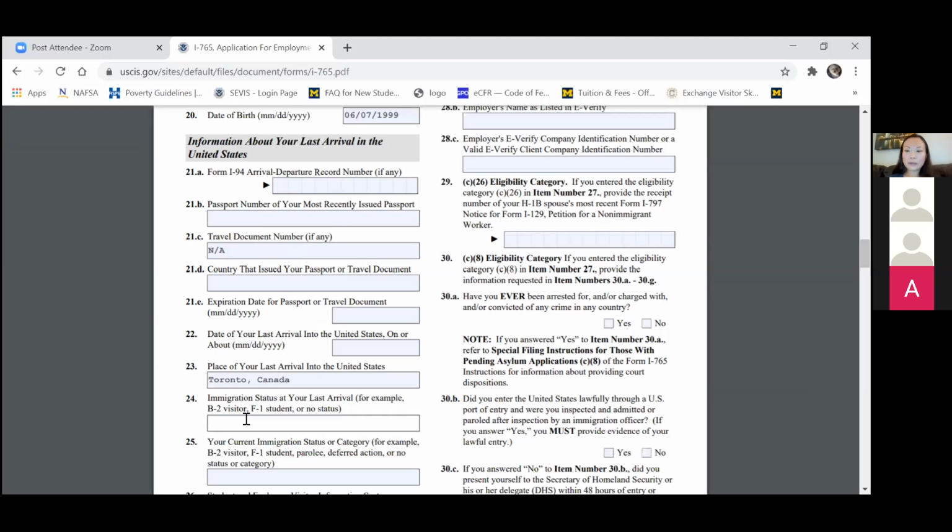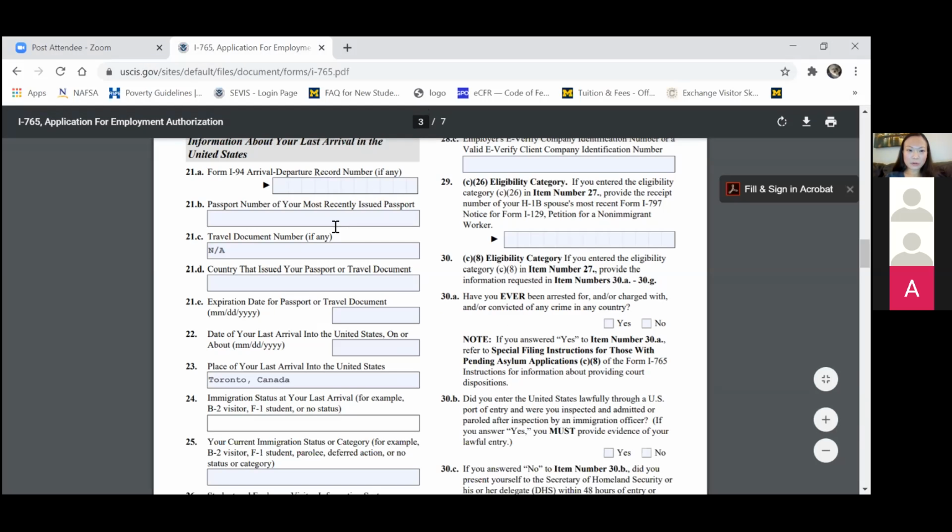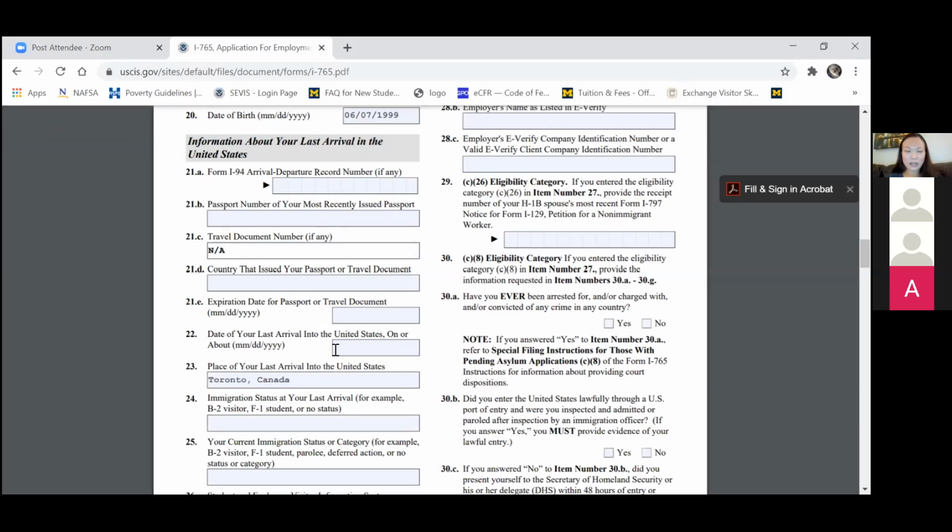So for all of you on the I-94 website, if you just Google I-94, you're going to see the website, it's like cbp.gov. That's the I-94 website. You have to put in your passport information, your legal name as it appears on your passport, and it will pull up your I-94 record.